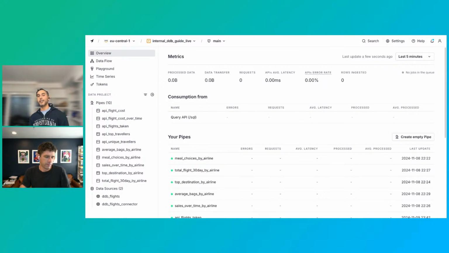But then I want to start creating aggregates and analytics over this data. I wanted to see, how many bags do customers buy on their flights? I want to see which airline has the most trips, which customer is the one that travels the most. And that was really hard on DynamoDB. So we set up a connector.